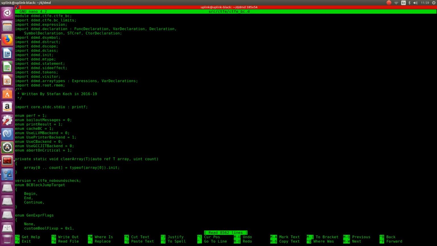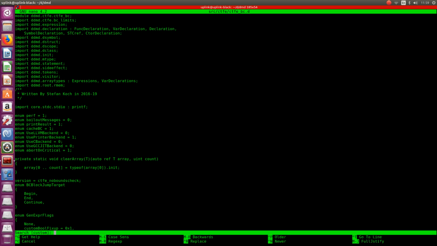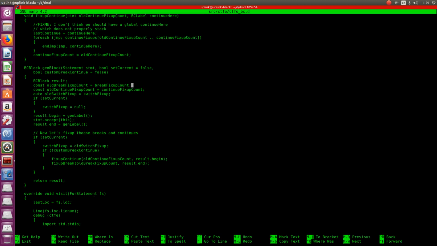Now, we see that if set current is true and there are no custom fix-ups, then what will happen is that the old continue fix up, so that the fix up continue is called to results begin, which would fix us up to the right continue, to the right label.